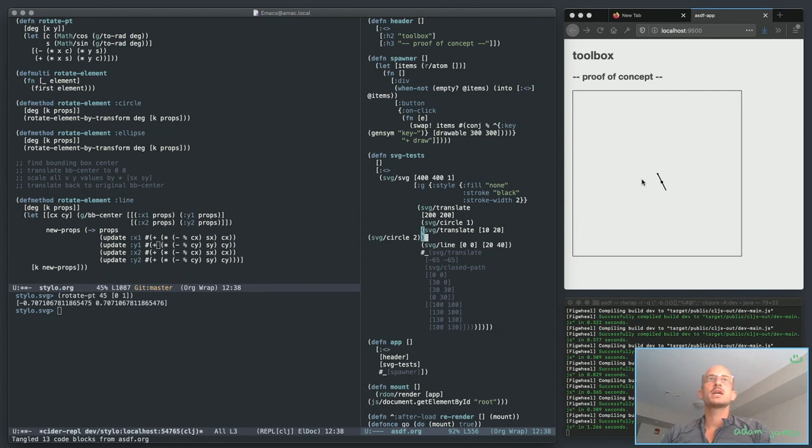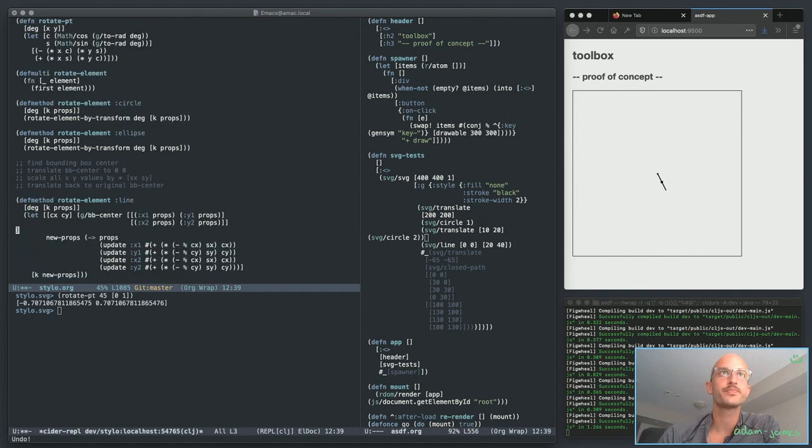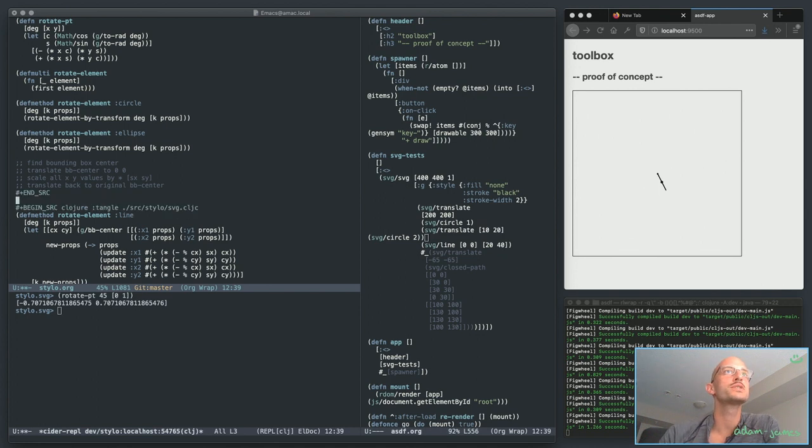So what I think I'm going to do is, let me think about this just for a moment here. So center X, center Y. Oop. Let's zip that back. We'll do one of these bad boys.